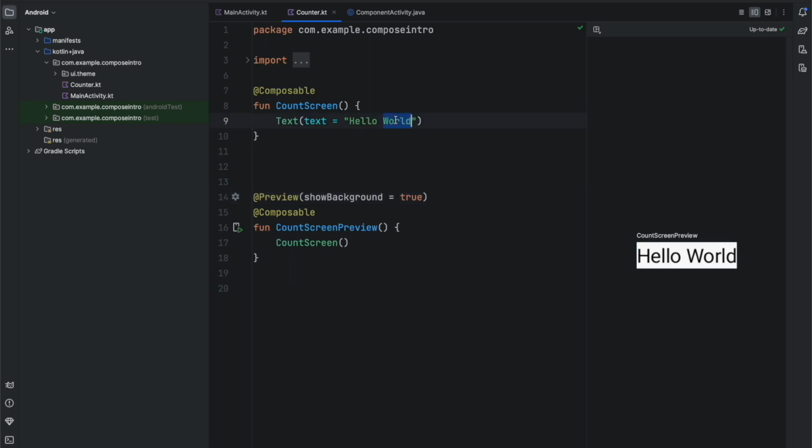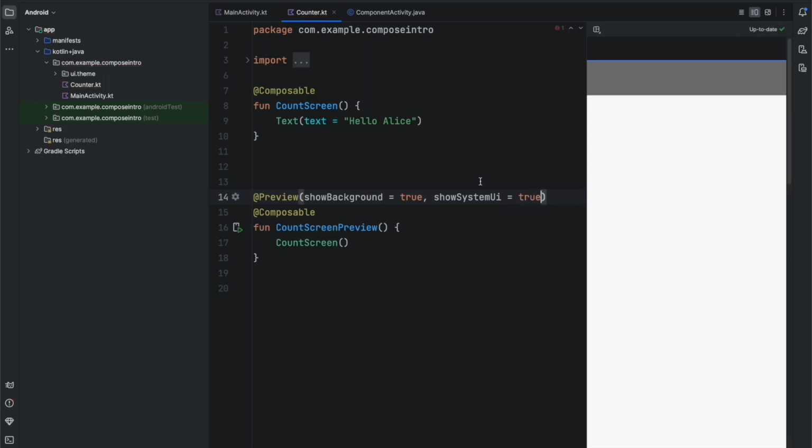Now if you change this string to, let's say, hello Alice, then this preview will automatically sync with this text or this UI. If you want to see the device preview like in XML, you would need to use another parameter which is called show system UI and pass true as its value. So let's do that. Show system UI, pass true as its value.